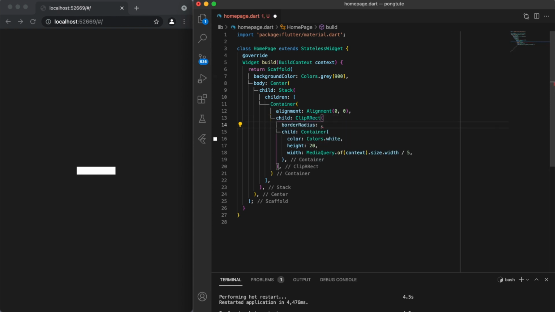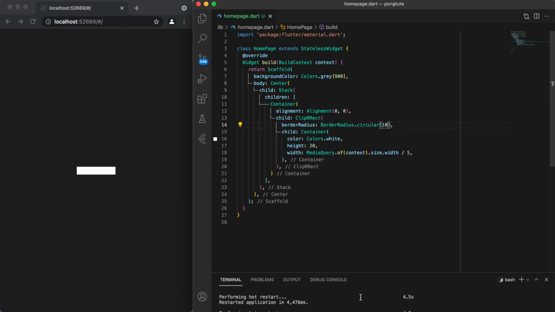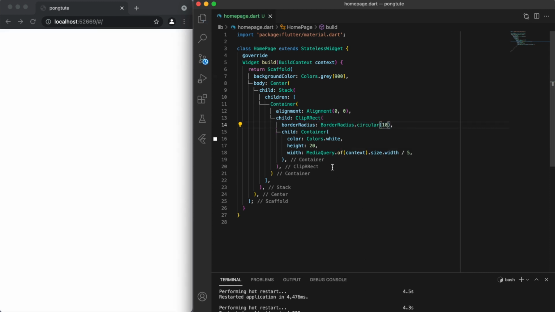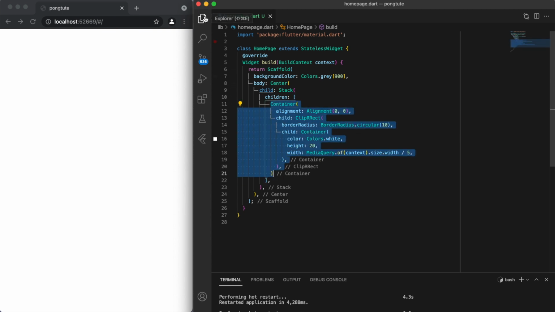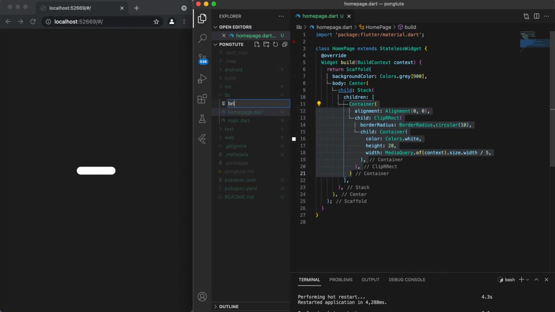Now let's wrap this container in something called clip rect, which is what I like to use. It always makes things look very nice because the borders, like the corners I mean, become really rounded. So you'll see in this one. Yeah, so something like that.